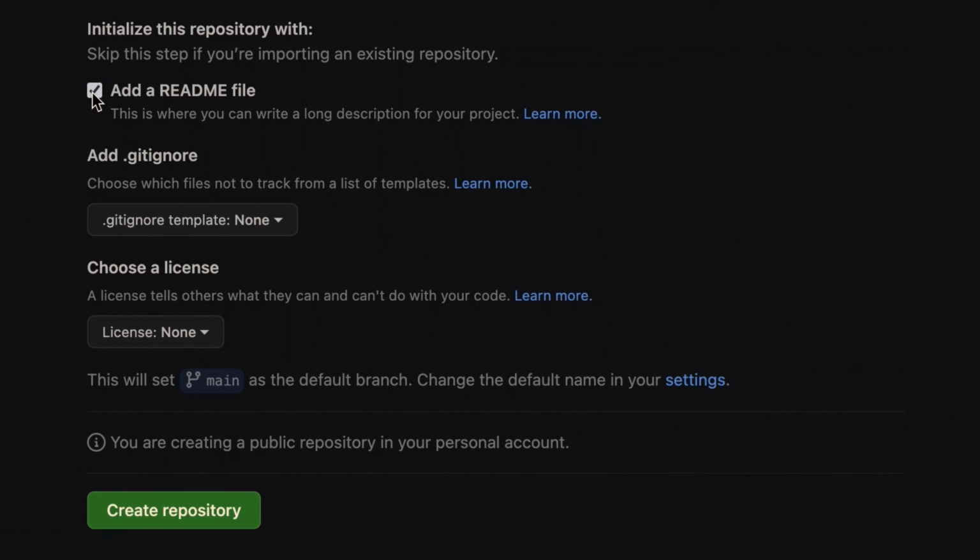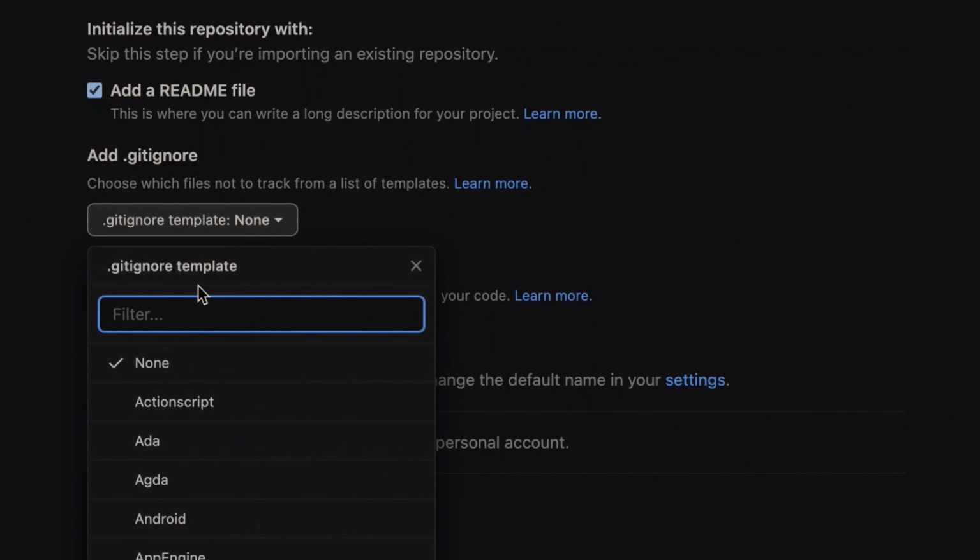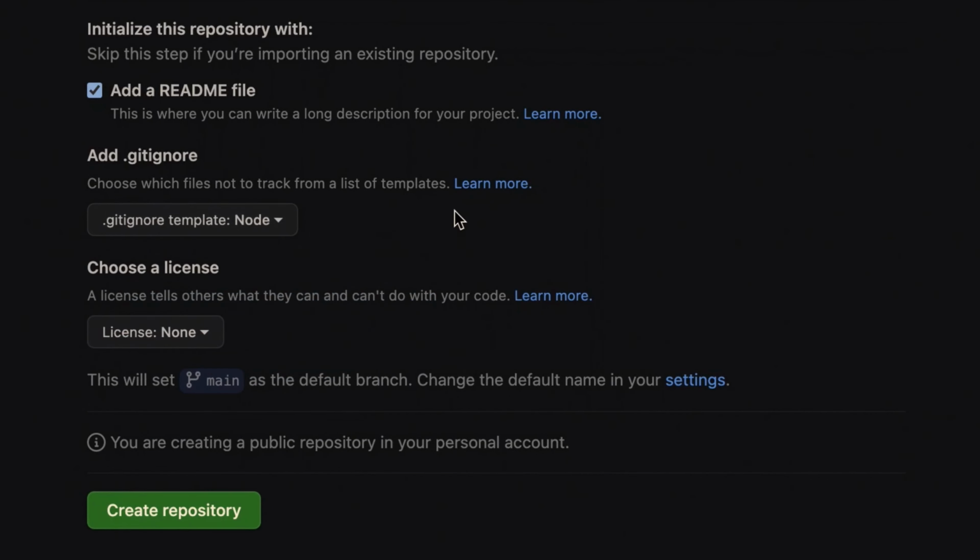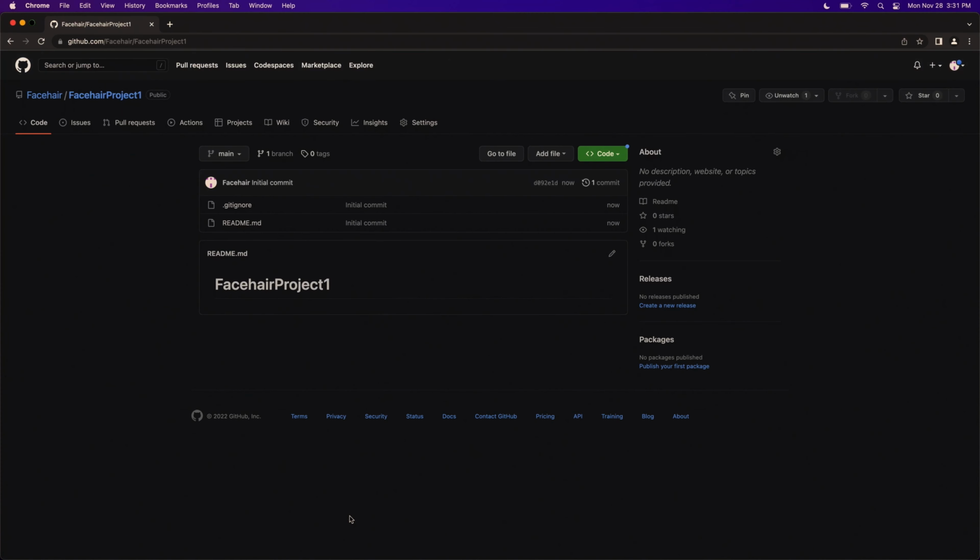I do like to add a default README. And I also like to add a gitignore template. I usually add the node template. So let's just go ahead and in this filter area type node and select it. We're not actually going to need the gitignore for this project, but I wanted to add it just so that I can show you what it's for and how it's used. For the license, we can leave this set to none, and we'll click on Create Repository. Okay, cool. So we're brought to this page.